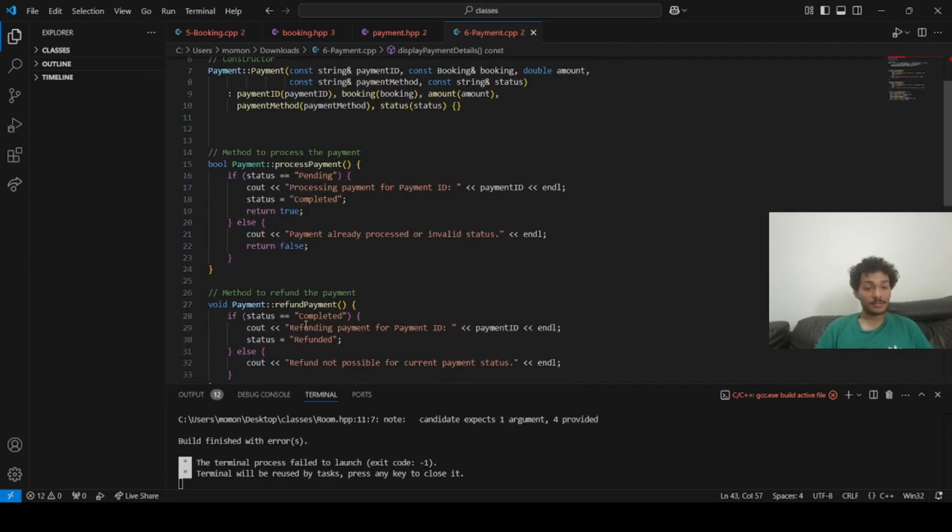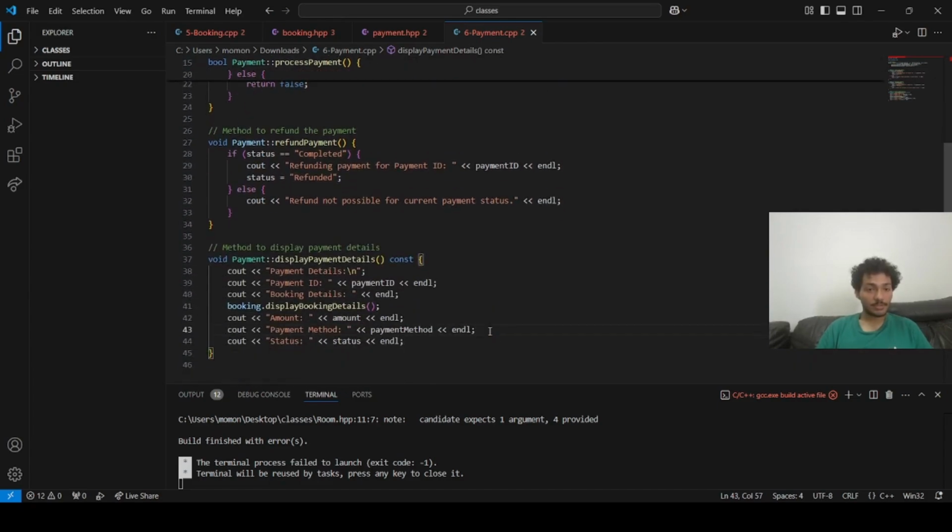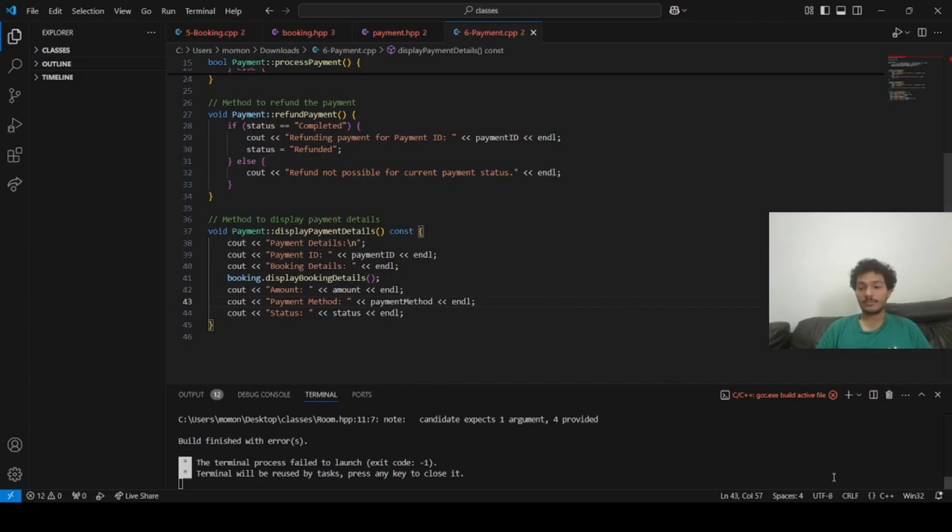Also, we have another one, which is refund payment. It's whether refunded or will display refund not possible for payment. Okay. In the next part or last part, we're gonna display the payment details. Also, we're gonna call the booking display details. That's it.